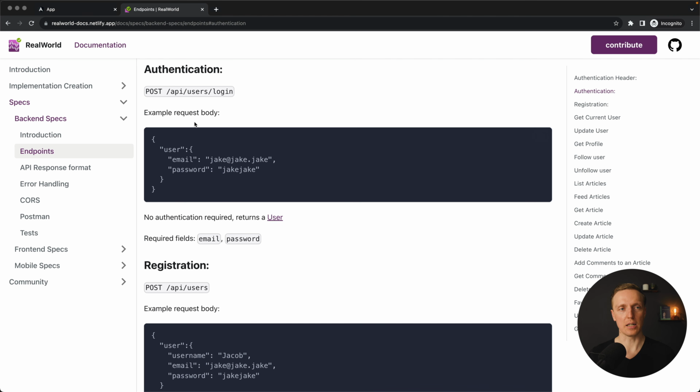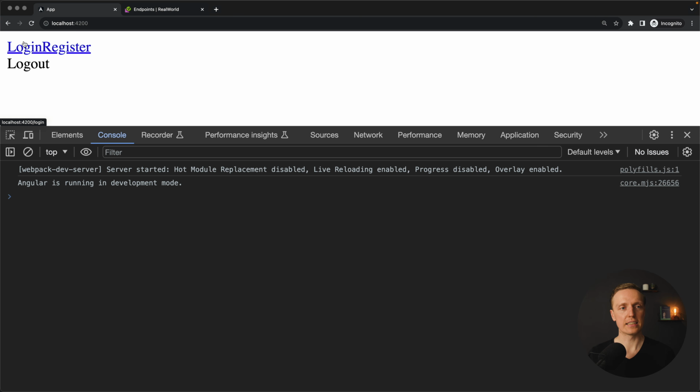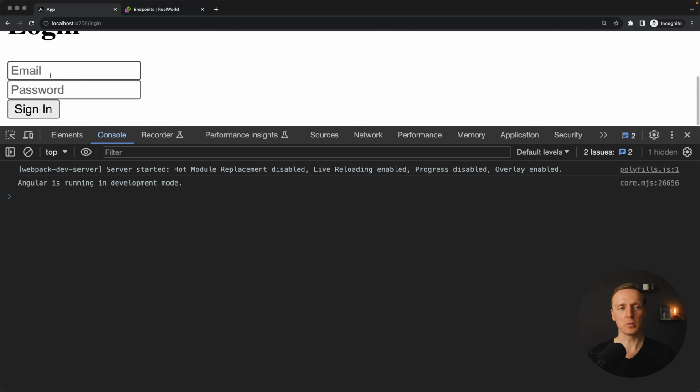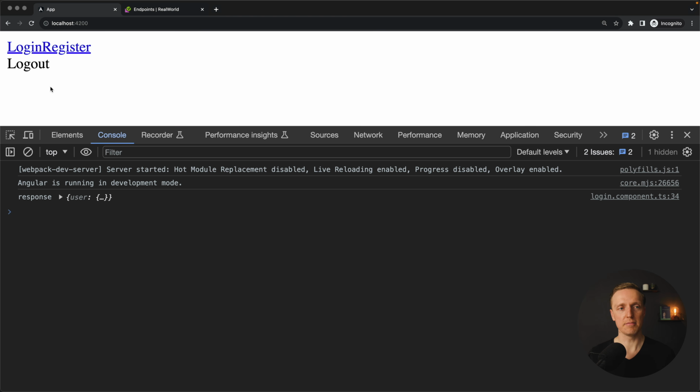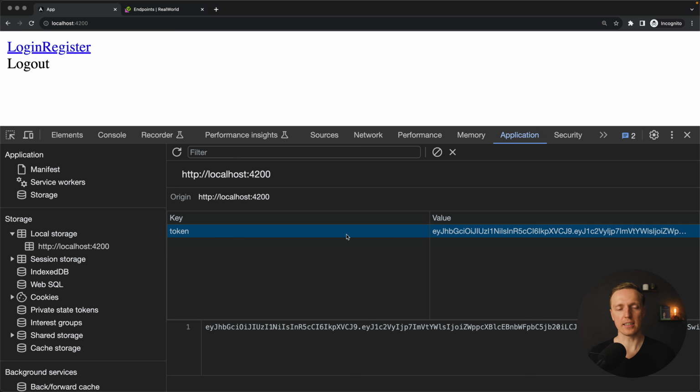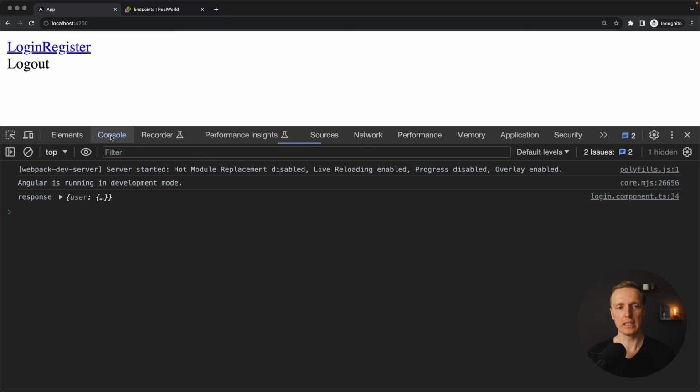Let's check this out. I will jump inside our browser and click on login. Now here we must pass credentials for the user that we already registered, because in other case you can't log in. Here is my user and the password. I'm hitting here sign in, and as you can see I'm redirected to the home page. Most importantly, inside my application, inside local storage, I can see my token, which actually means everything is working fine.